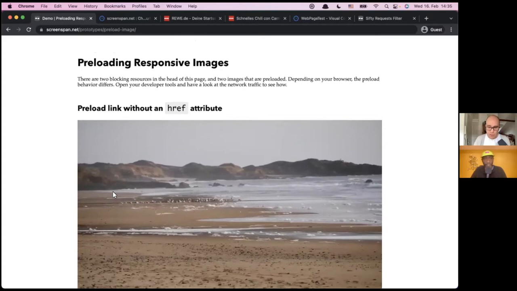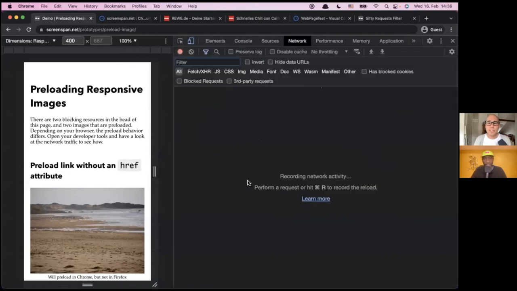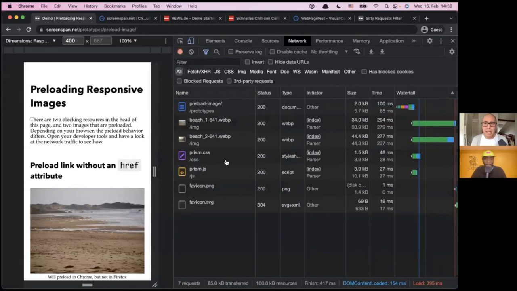But let me just show you what I usually do when I'm checking out or debugging web pages. First of all, the main thing is I go into the network tab of the dev tools and reload the page, clearing my cache before that.